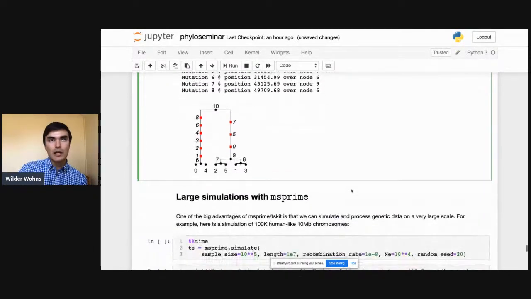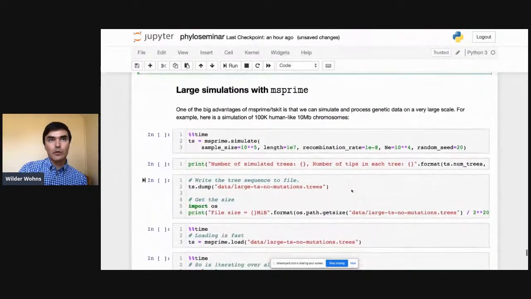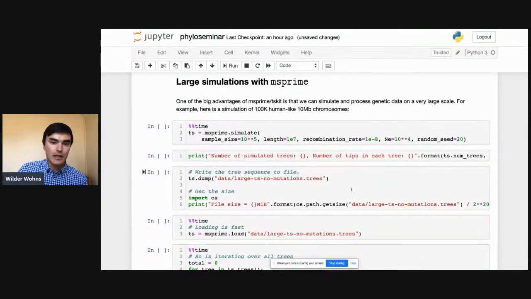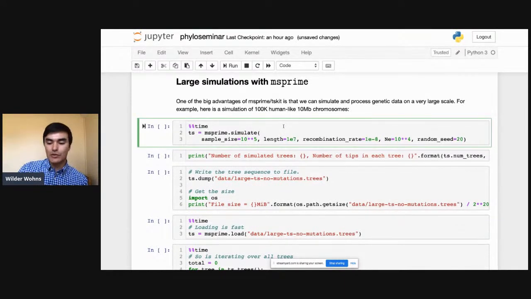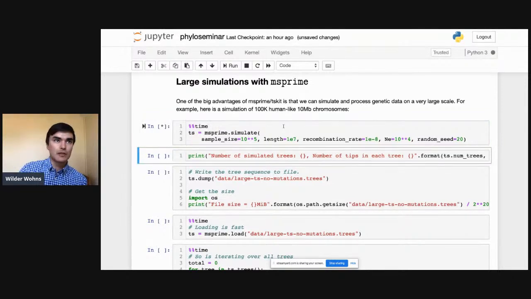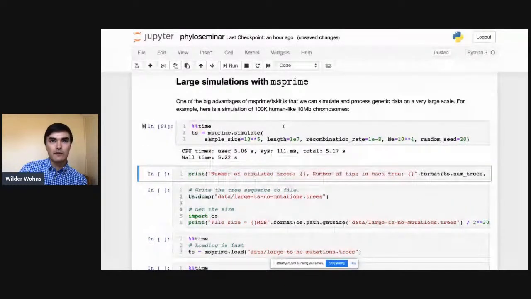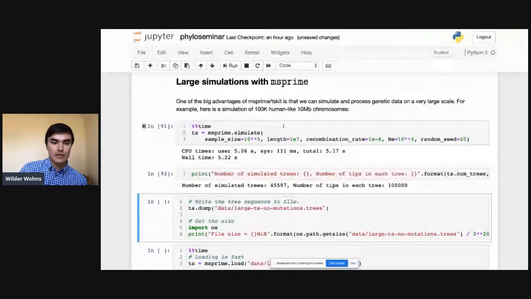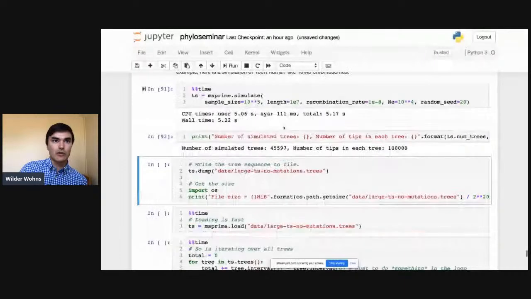Okay, so one of the really cool things about msprime is, again, efficiency. That's a theme today, tree sequences being efficient. So let's simulate 100,000 10-megabase chromosomes. We're going to make a tree sequence of 100,000 10-megabase chromosomes. I just ran it, and see how long it takes. So in 5 seconds, we created 45,000 trees, each one with 100,000 tips. So we got a lot of data in a very short amount of time there.